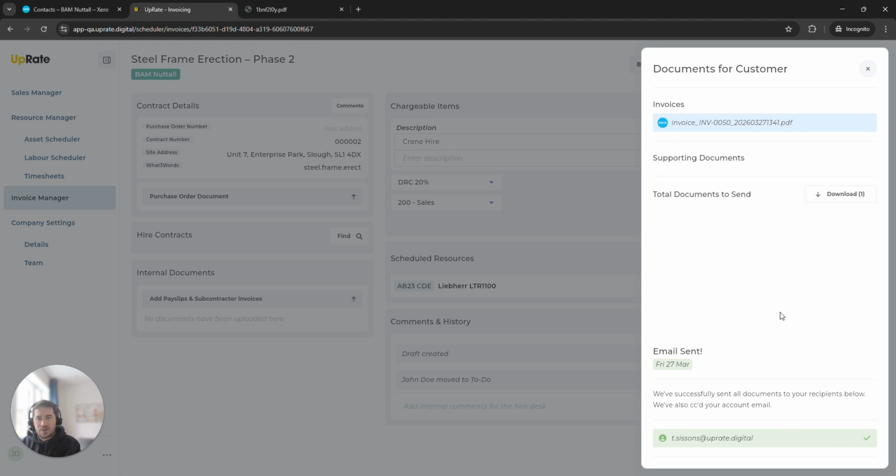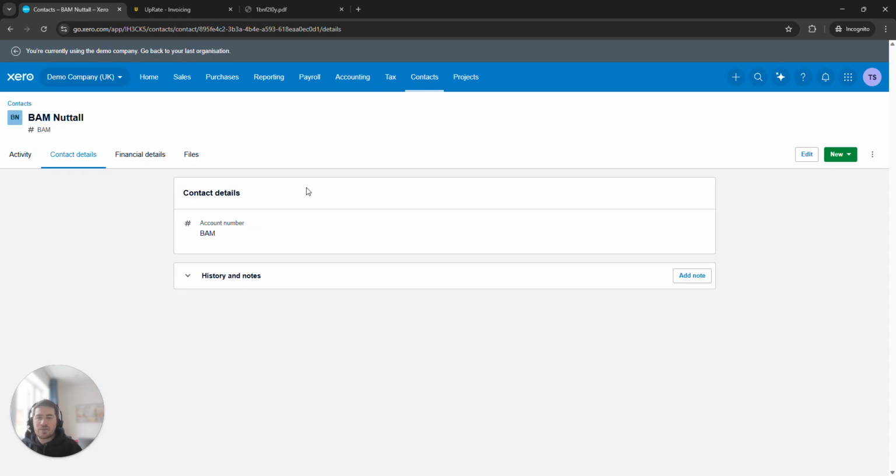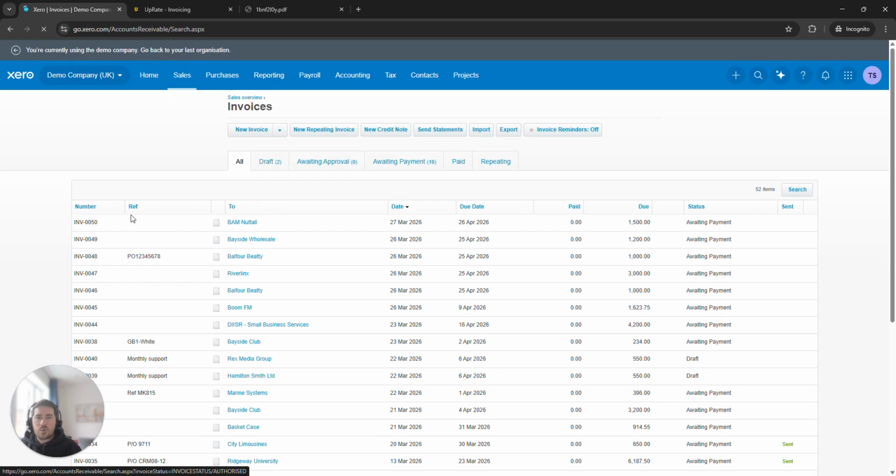invoice document that I've got from Xero, any timesheets or supporting documents, which in this case there aren't any. It's going to send that off to the customer, and then it's going to tell me here that it's been sent. So if I now jump back to Xero, and I go to sales, and I go to invoices, what we'll see is here at the top, that invoice has now been generated and sent from UpRate into Xero.